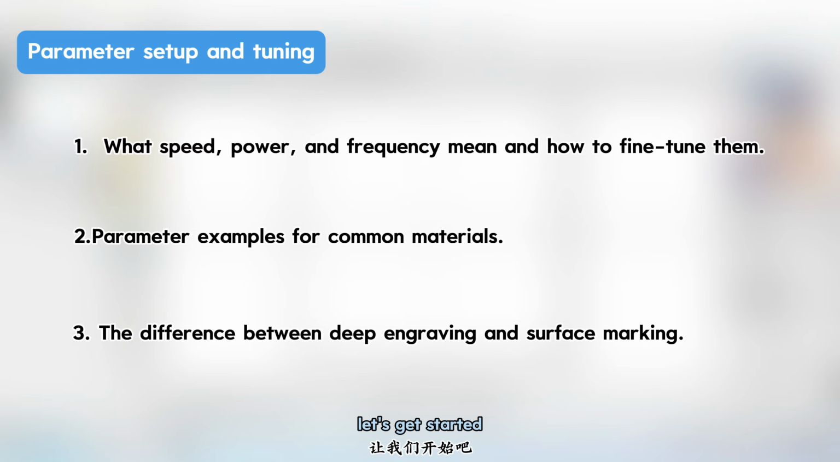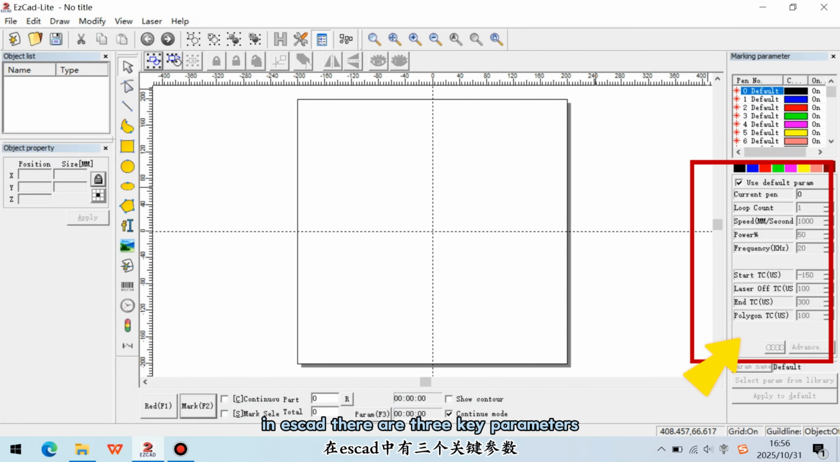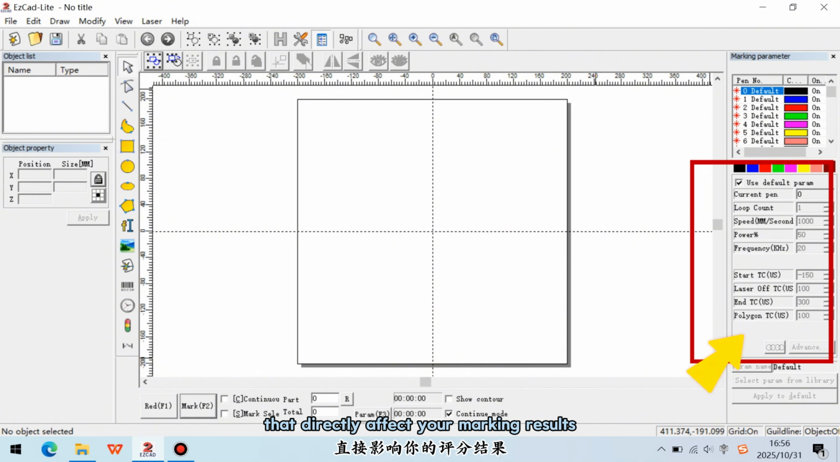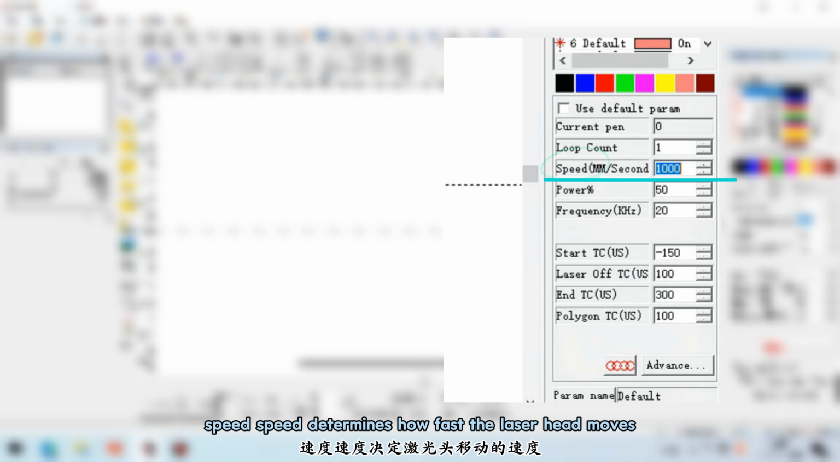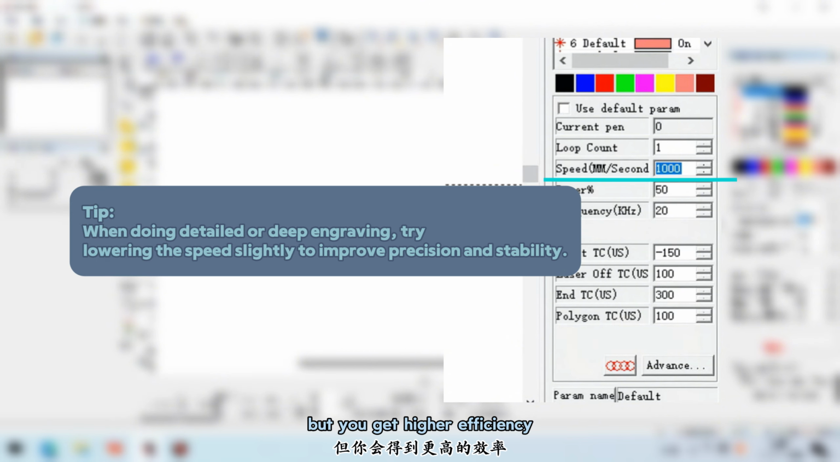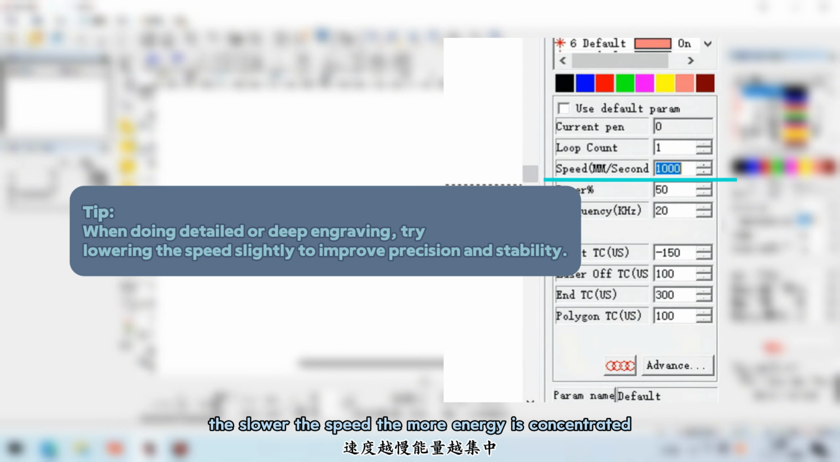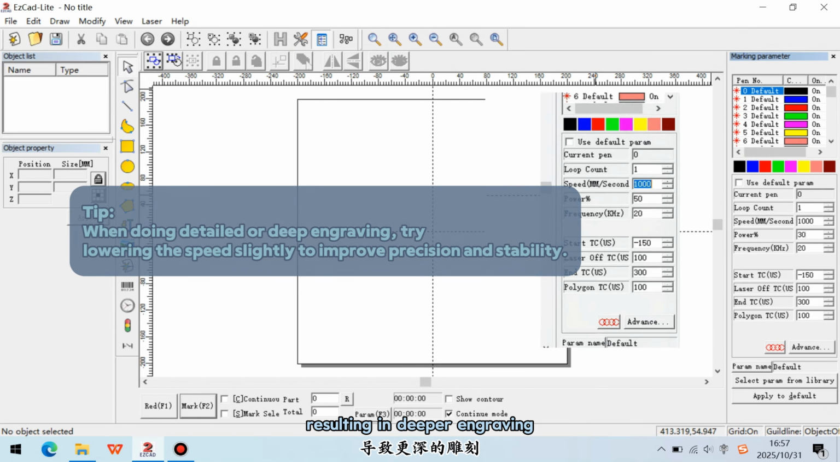Let's get started. In EZCAD, there are three key parameters that directly affect your marking results. 1. Speed. Speed determines how fast the laser head moves. The faster the speed, the shallower the engraving, but you get higher efficiency. The slower the speed, the more energy is concentrated, resulting in deeper engraving.